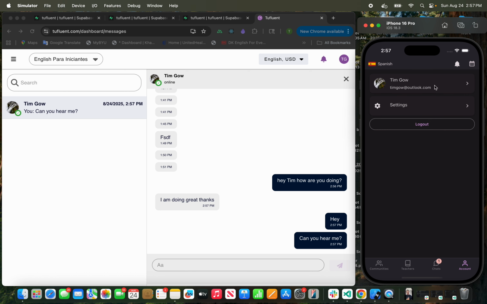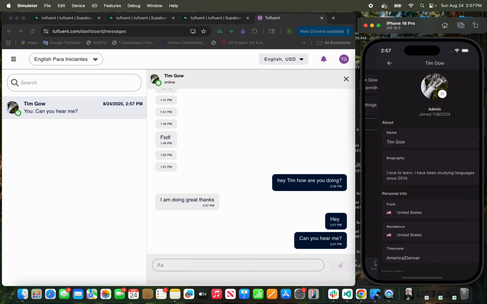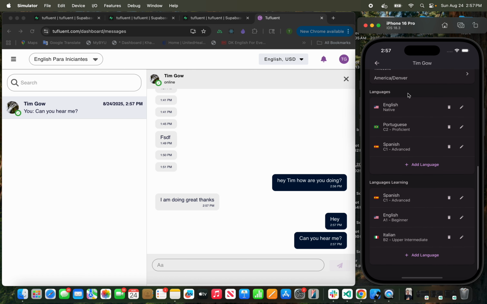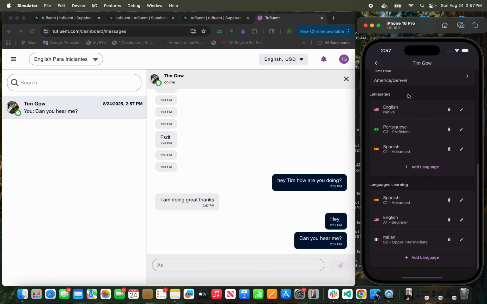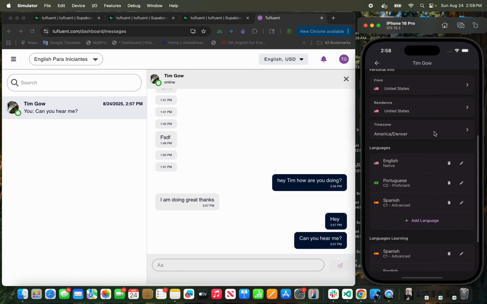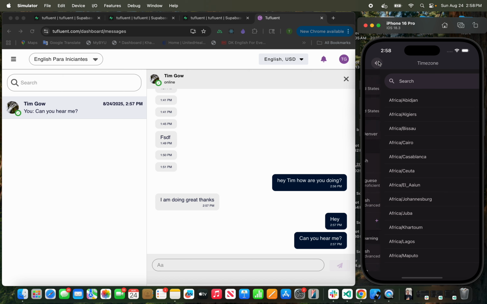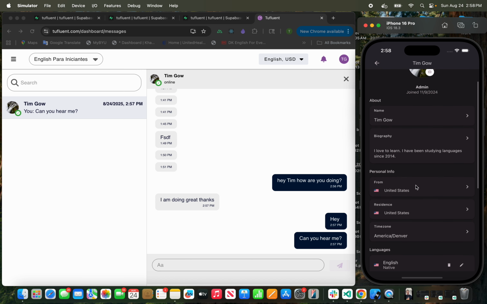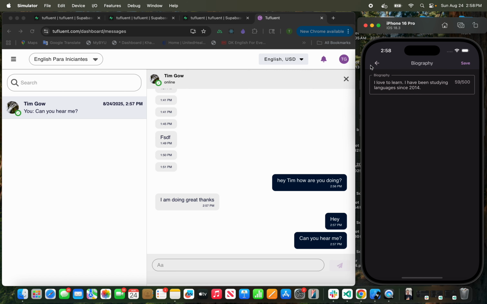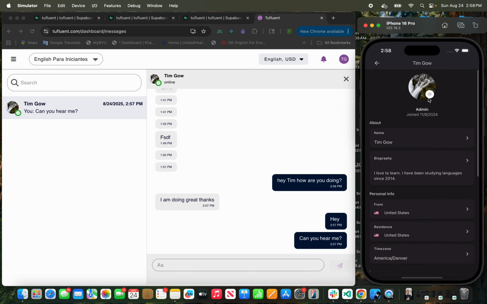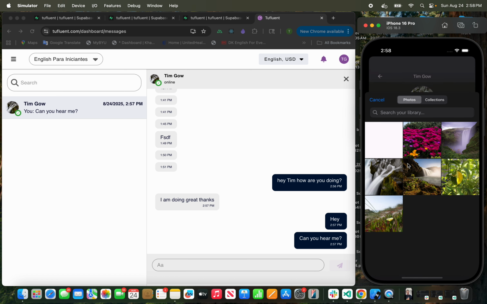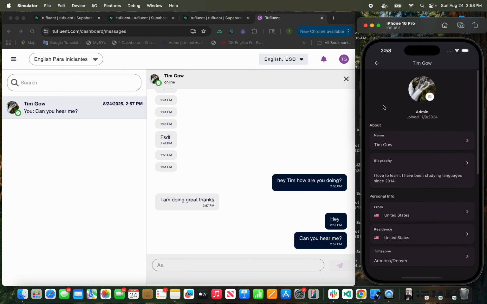So in the mobile app we have like the profile view, so you can see your profile. Add in languages you're learning, languages you speak. Change your time zone, your residence, where you're from, biography, all that fun stuff. So that's all there. You can change your profile picture here. I won't do it now.